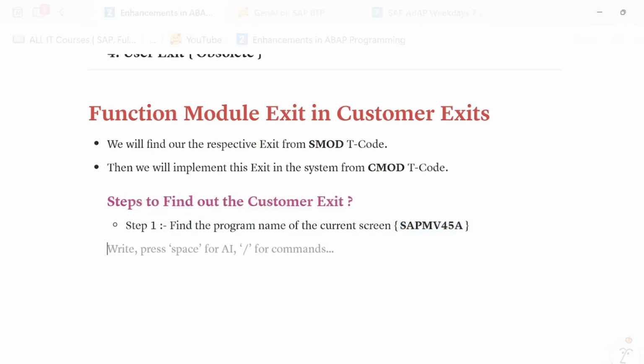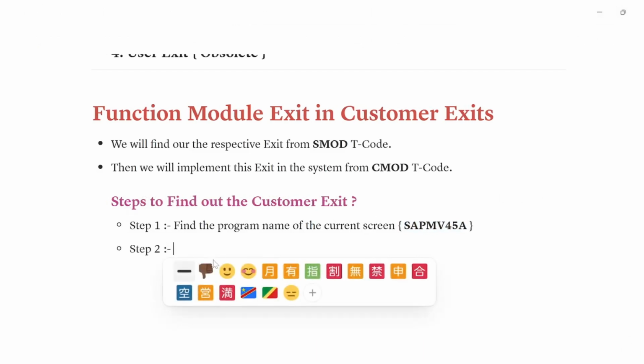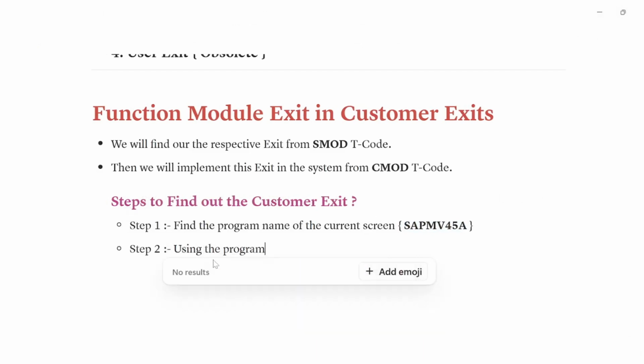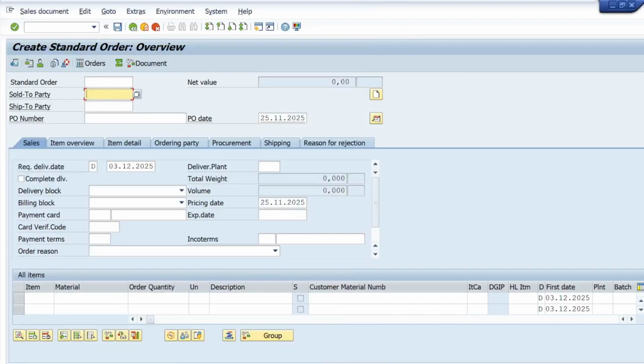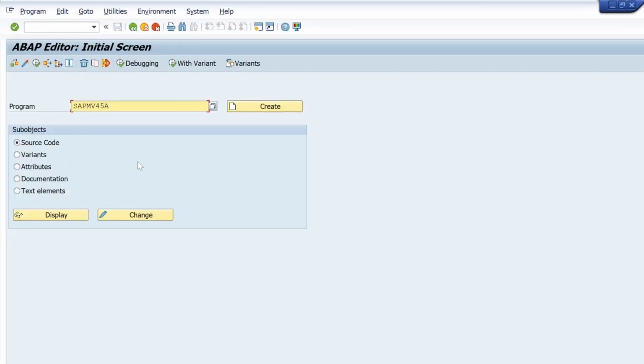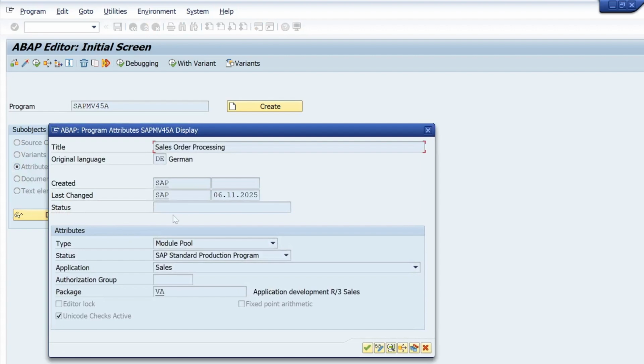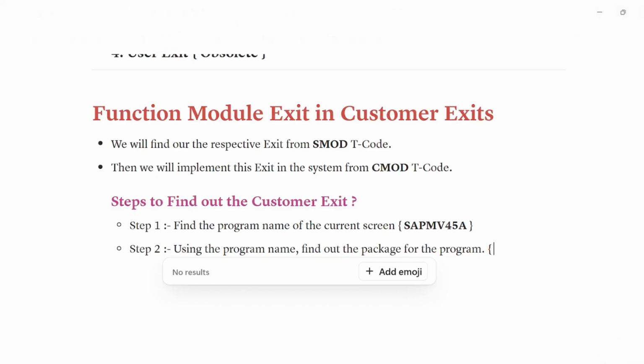Next is going to be step 2. Using the program name, find out the package for the program. What is the package of your program? How can you find it out? What you are supposed to do is go to SE38, that is the ABAP editor. Paste your program name here. Click on the attributes section and click on display. It is going to show your package name. There it is, your package for development of sales order. So there is my package name.